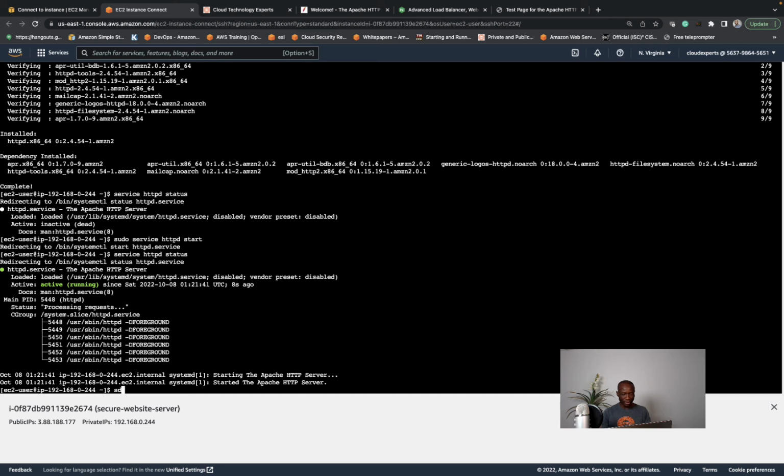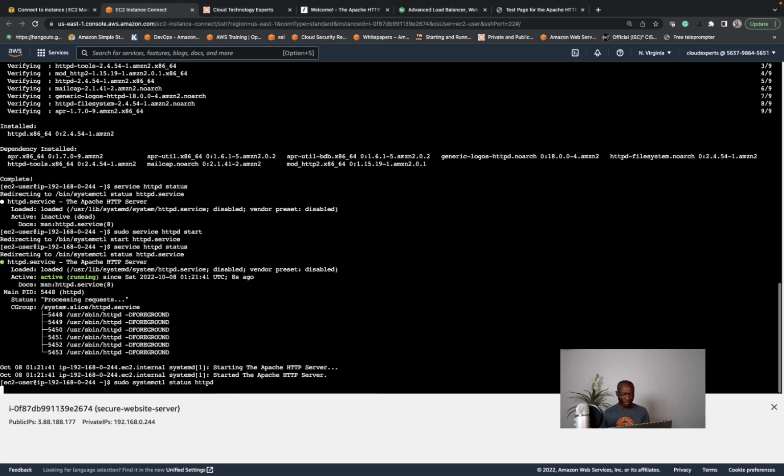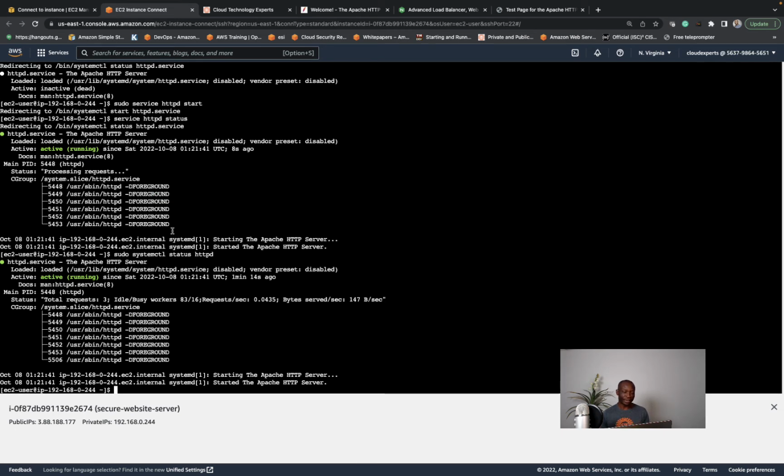So type sudo systemctl status HTTPD. Can you notice the difference in this command? They are basically doing the same thing. This one says service HTTPD, then the status. This one, swap it around. It says systemctl status HTTPD. That is the only thing you have to pay attention to when you're using any of these commands.